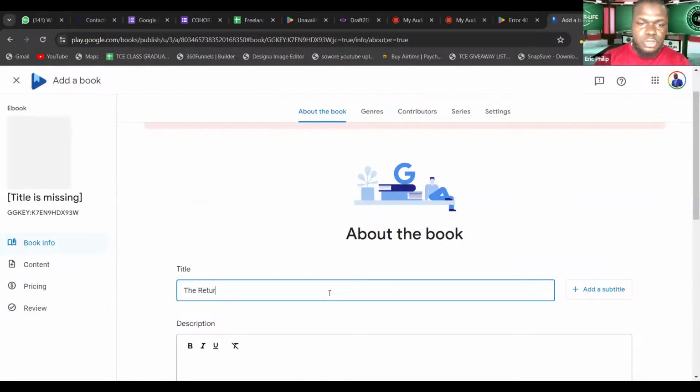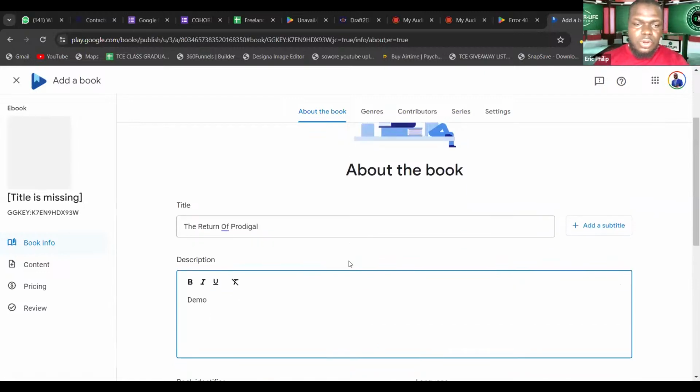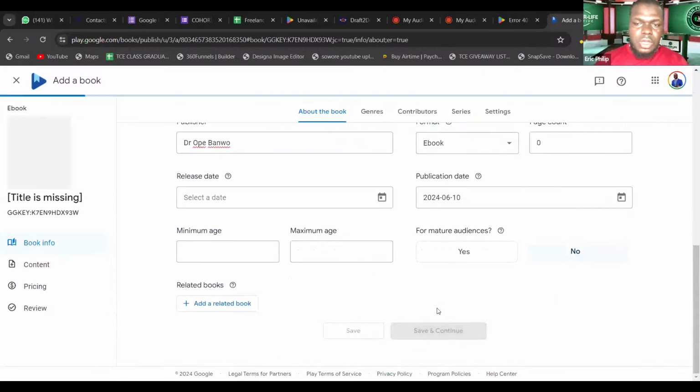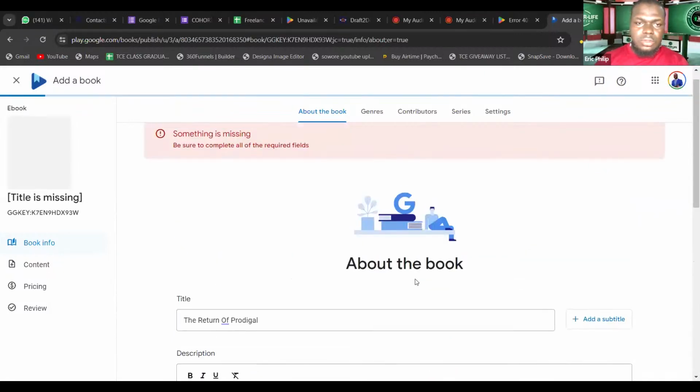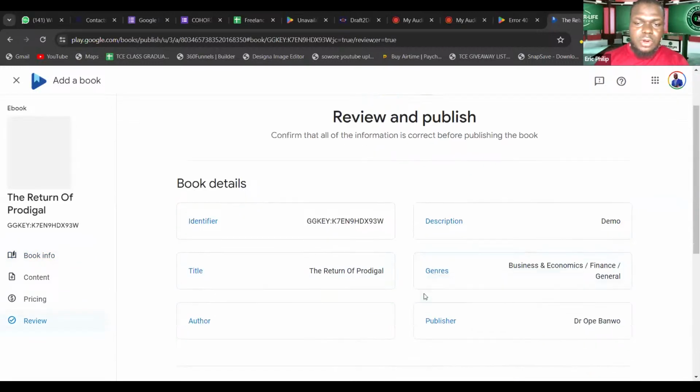For example, we are not going to publish because we have this already published. So you copy and paste your description of the book, summary of the book, and you're done. Okay. So you can see right now that error is gone.